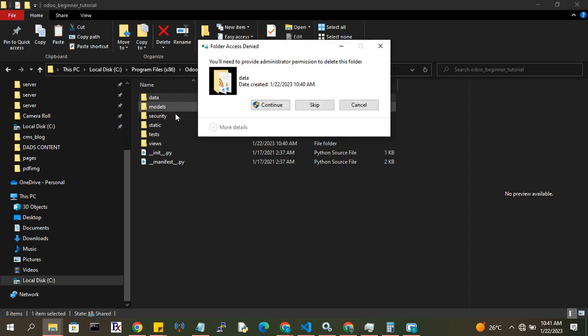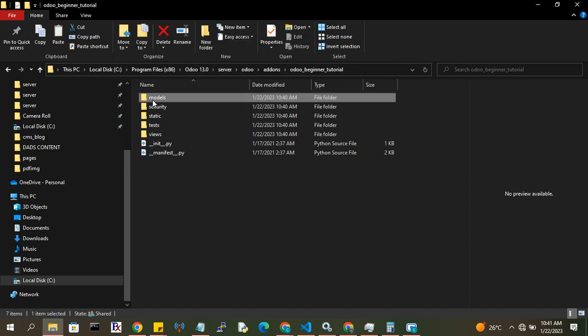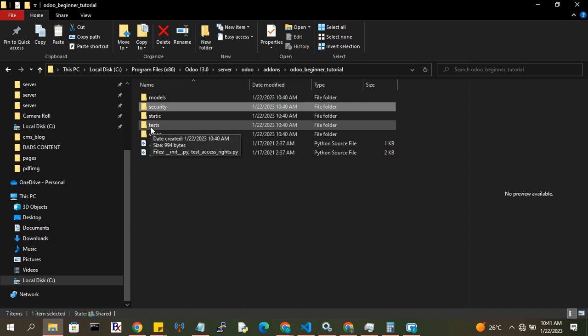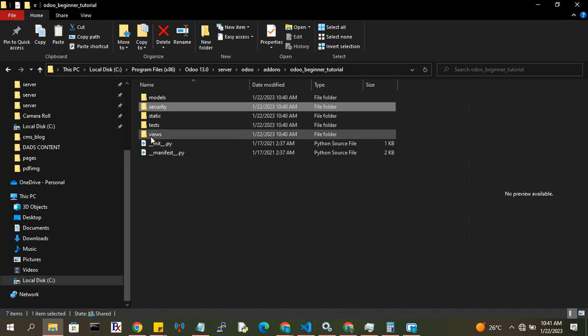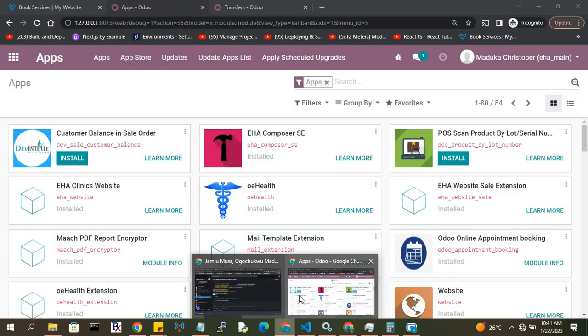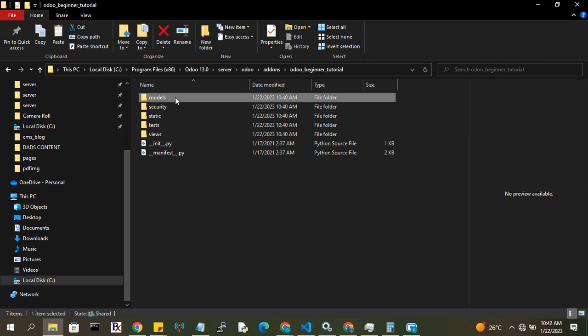So these are the key components. I also removed data. Take notes. These are the things I need here: models, security, static, then tests, then views. You get, and then these two files are necessary. Without these two files, you cannot see your modules here. Now let me start by introducing you to the first one, which is called models.